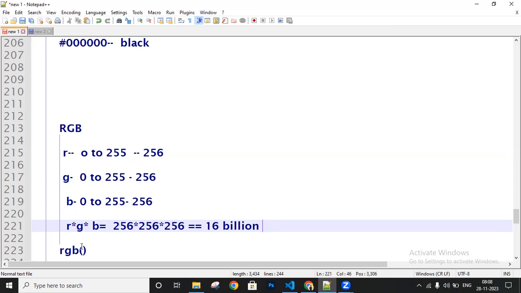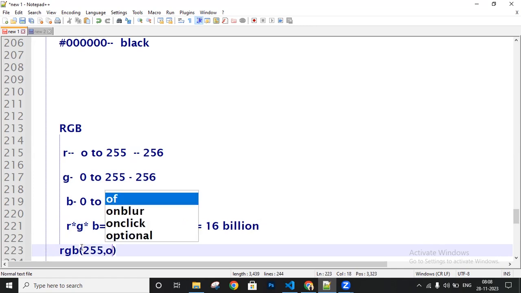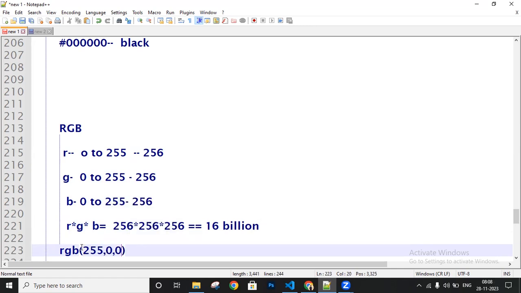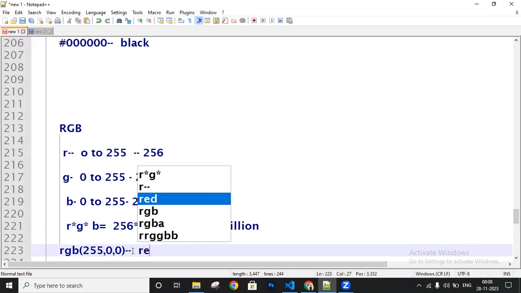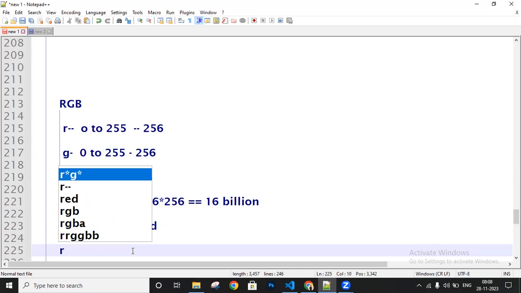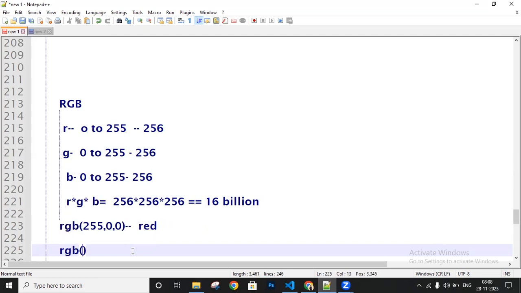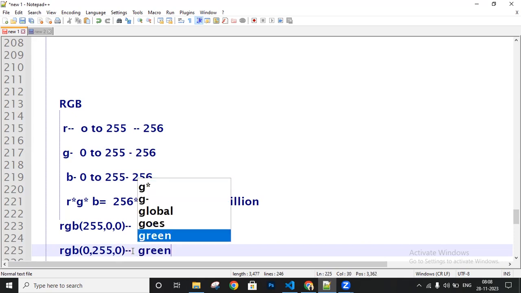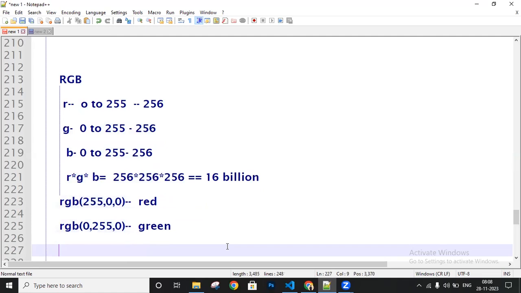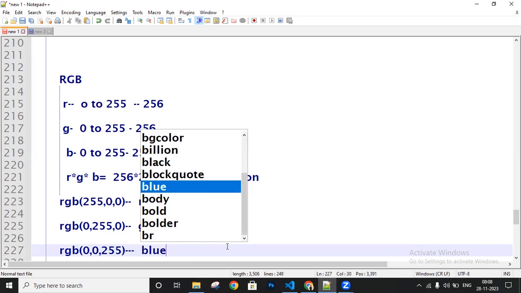Okay, so we can write the syntax like this. 255 is the highest value and the least is 0. So 255 comma 0 comma 0 will give you the red color. Next, in RGB, red is absent, green 255, blue 0. So this will indicate a green color. RGB, so we can write 0 comma 0 comma 255. This indicates the blue color.